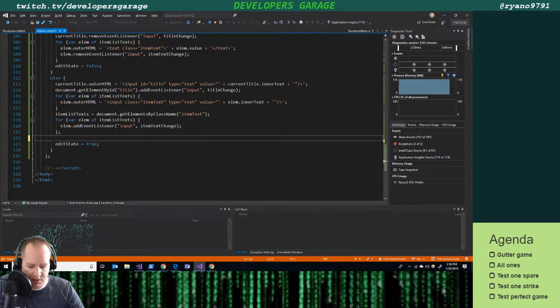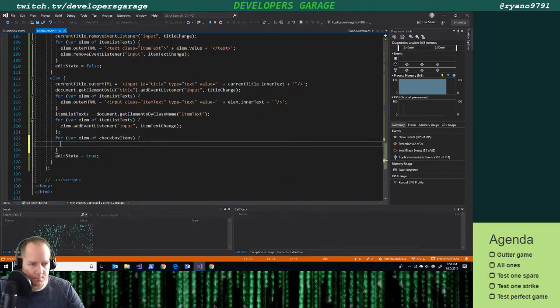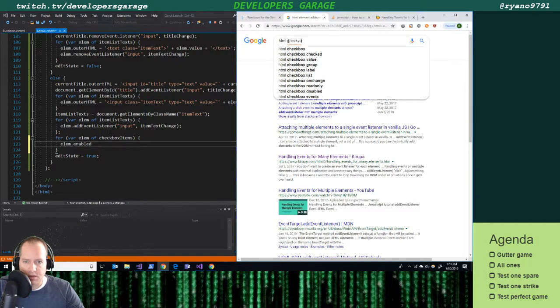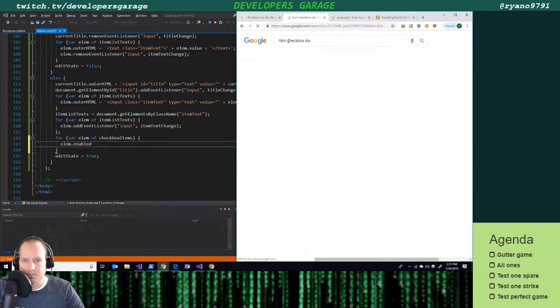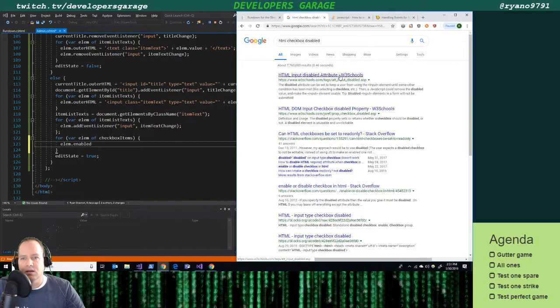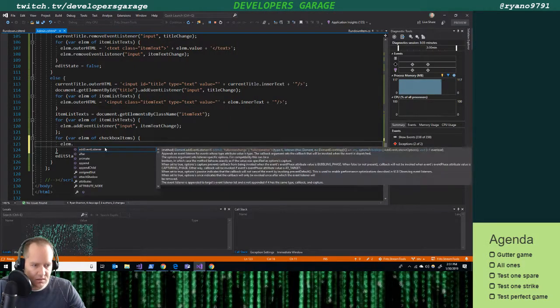Okay, so we need to do another for loop in here for our element of checkbox items. Element dot this enabled. Is that right? Is that acceptable? HTML checkbox disabled. HTML input disabled attribute. Is it an attribute I just need to add? Dot attributes.